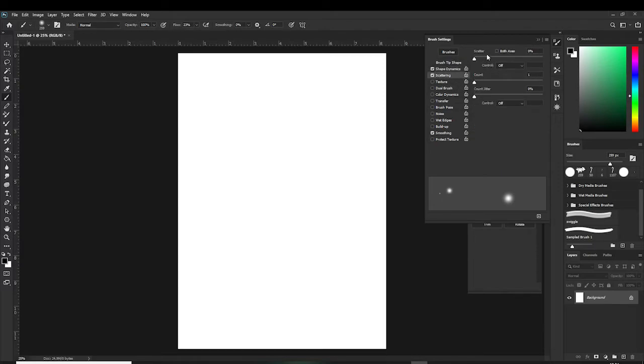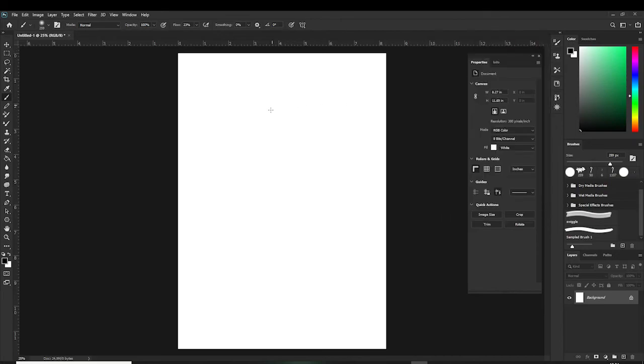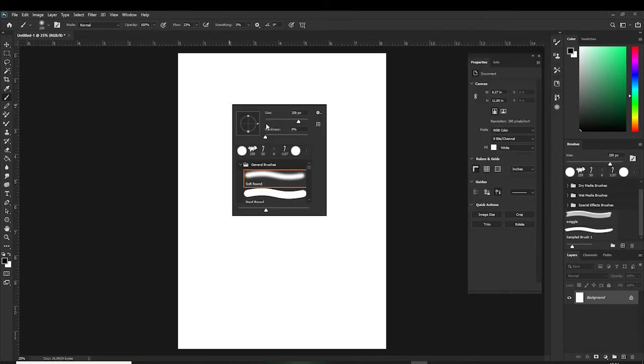Scattering, we're going to adjust the scattering to 100%. If you click both axes, then it will go on both your X and your Y axes. You can adjust the count, so how many you get, if you wanted a really packed amount of particles. Count jitter is the same kind of thing. And that is all of the adjustments that we will be making there.